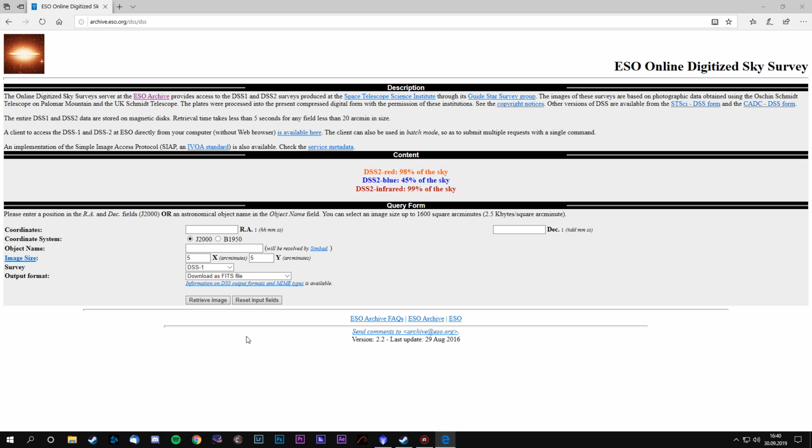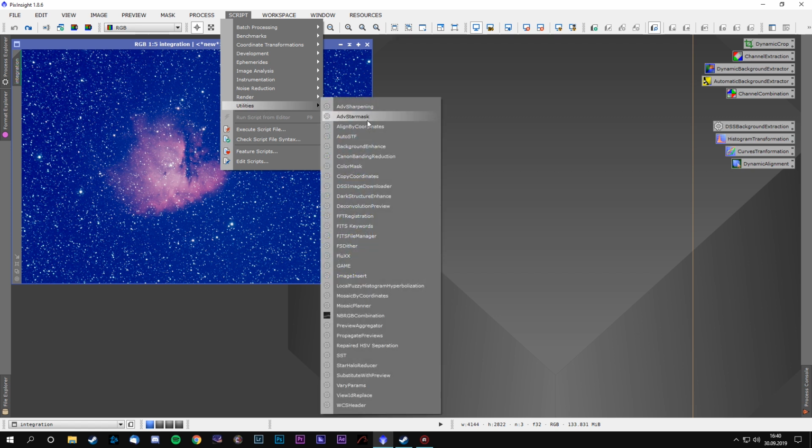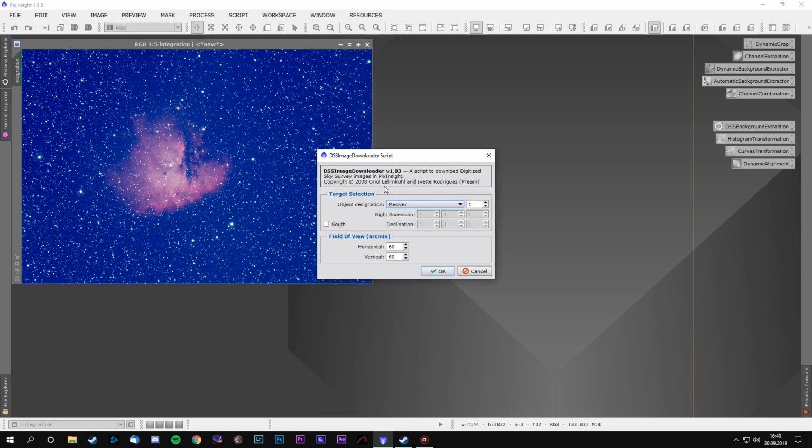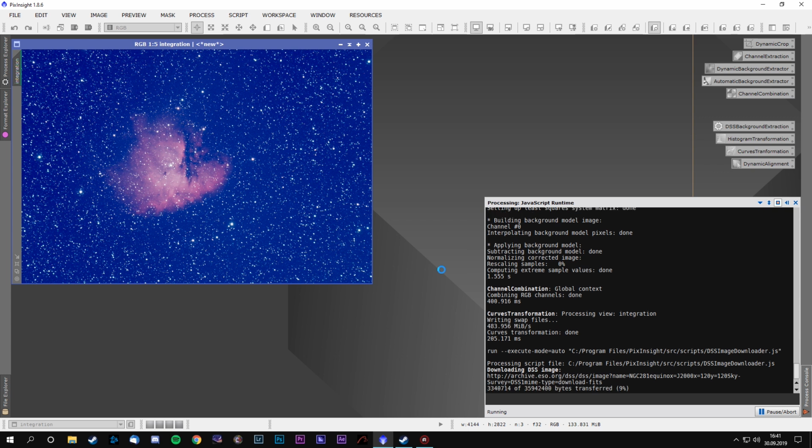And even better, this website is integrated into PixInsight. I can go to Script, Utilities, and the DSS Image Downloader script. And this is where this entire amazing part begins. I will choose NGC, New General Catalog, and if I remembered correctly, the Pac-Man is 281. I want a very large image, please. 120 arc minutes is the maximum you can download. I hit OK. You can see in the console it's downloading the data right now. It's quite a lot of it. It will take a few seconds. Hang on.